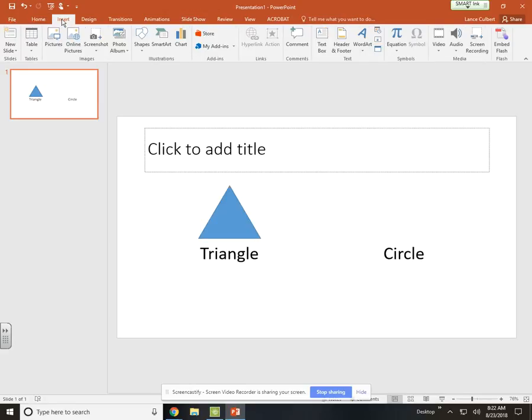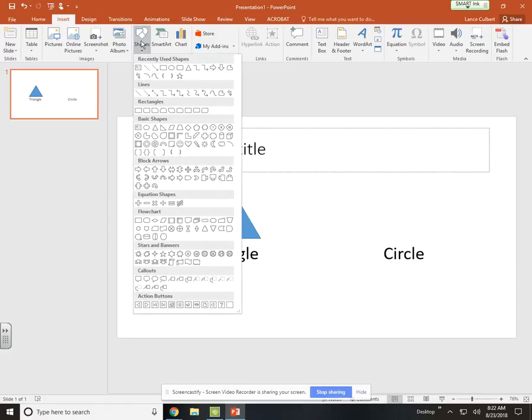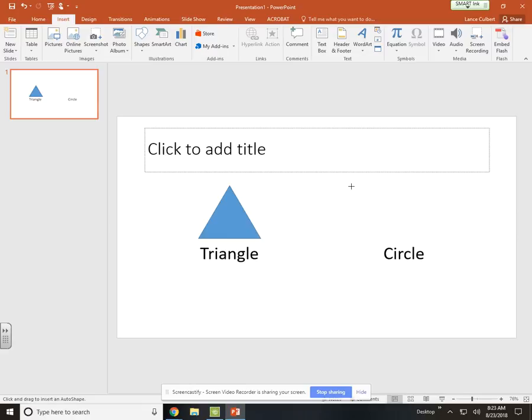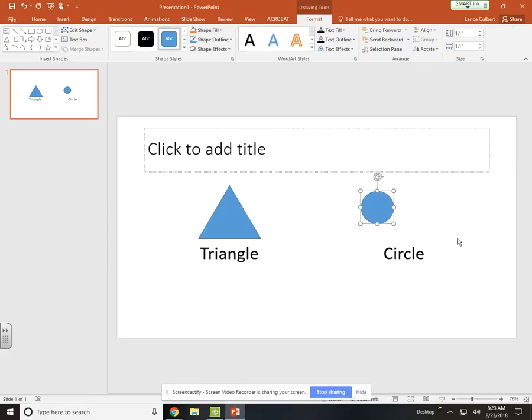Okay, for the circle, we're going to do the same thing. Go to the Insert ribbon, the Illustrations group, and the Shapes drop-down menu. For a circle, the tool that we actually use is the oval tool, but a circle is a perfectly round oval. So again, you hold your Shift key down. I'm going to draw a circle.